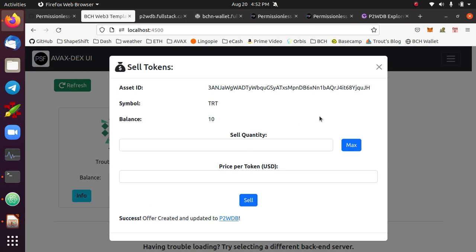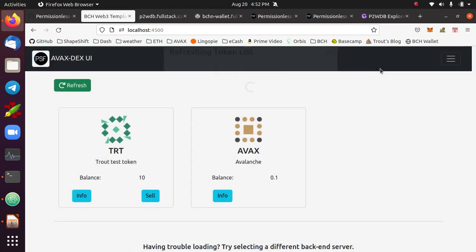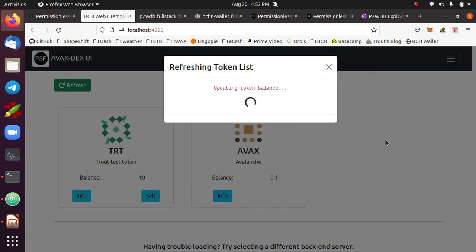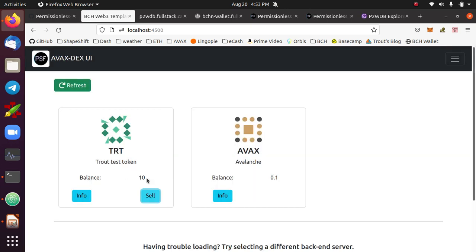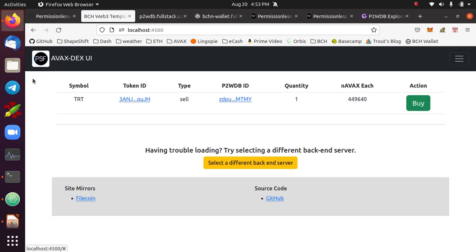But it was successful. We were able to list one of our tokens for sale, and when you close that modal, the wallet will refresh. We had 10 Trout tokens before. Oh, well, that's supposed to say 9. But if you go to the offers, you can now see our new token is for sale. And every instance of the AVAX-DEX running on the internet will also be running their own local copy of the pay to write database, and they'll all automatically get this update. So everyone running an instance of this can see your token for sale.